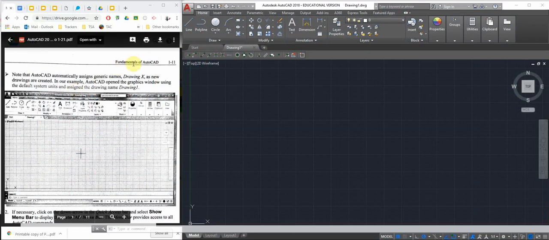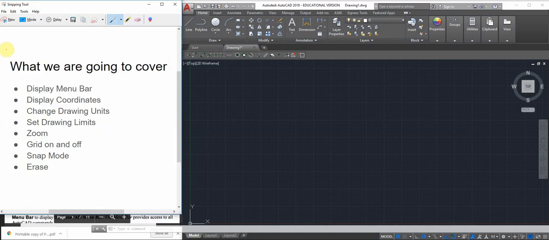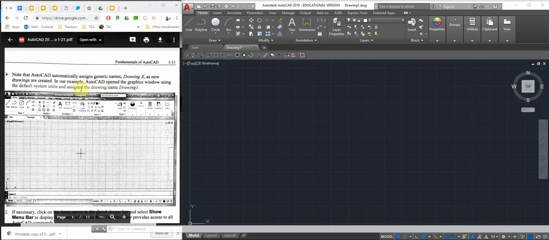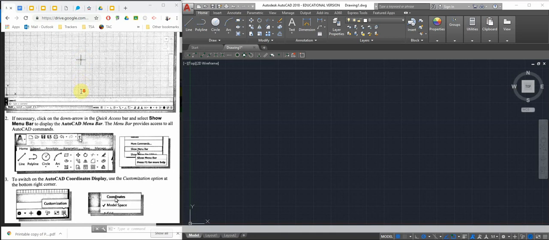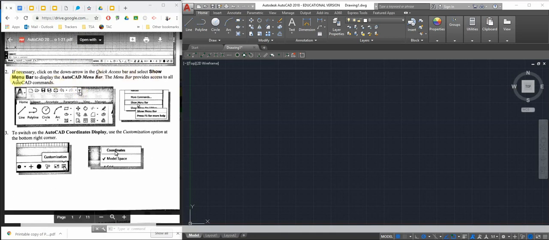Okay, class, we are going to start on Chapter 1, page 11 of your AutoCAD book. Some of the things we are going to cover are the menu bar, displaying coordinates, changing drawing units, setting drawing limits, zoom, the grid on and off, snap mode, and erase. So if you go to page 11 and you look down, the first thing they want you to do is to show the menu bar.